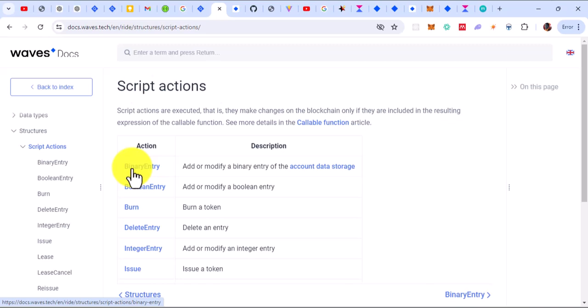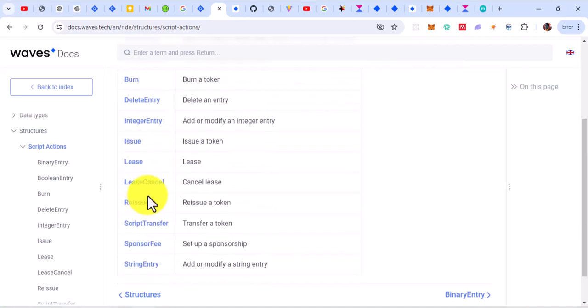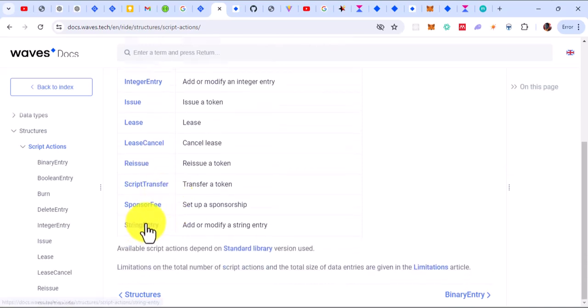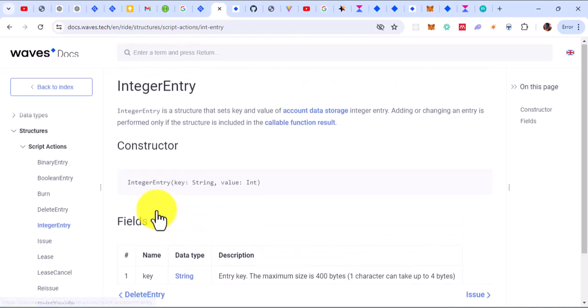All you just need to do is say binary entry, boolean entry, burn to add a token, to burn a token, delete entry, integer entry. Alright, you also have string entry. But for now, we want to add an integer value to the blockchain. So that means we are going with the integer entry. If I click on it, they will tell me how to use it. All I just need to do is say integer entry, then define my key.